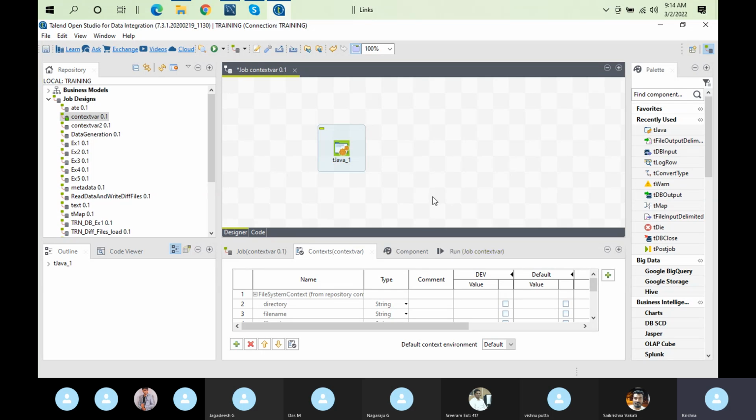So now there is one more thing we want to understand here: how to pass the runtime value.